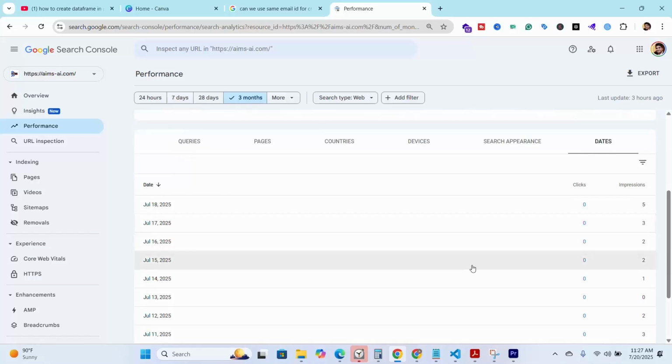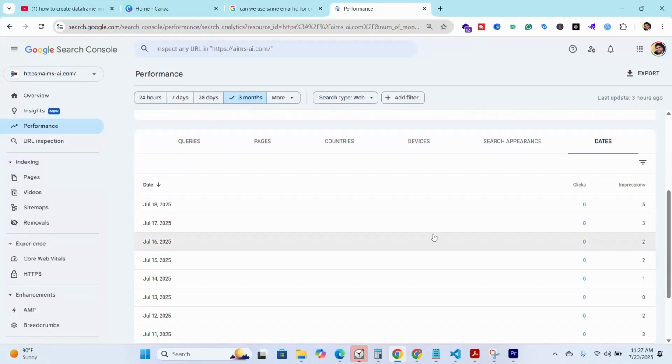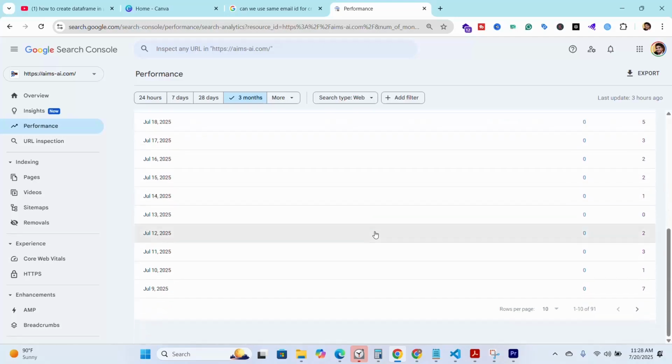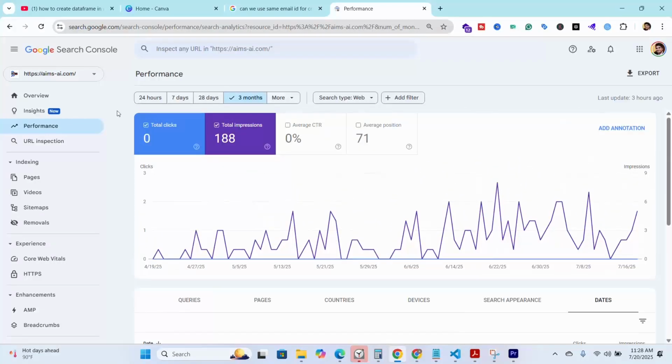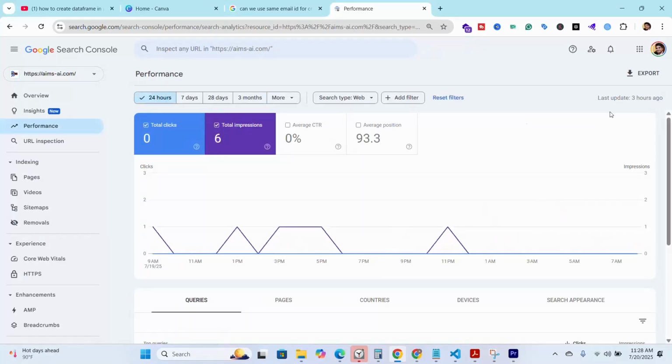So you can also fetch the data with respect to specific dates, like on a specific date how many impressions you got, and that information is also easily accessible. And also if I navigate towards the 24 hours data, how many impressions or clicks I got within 24 hours, that information is there too. This website is presented just for demo purposes, so that is the reason we don't have much data. And this is the new feature which Google Search Console introduced, which is called Insights.